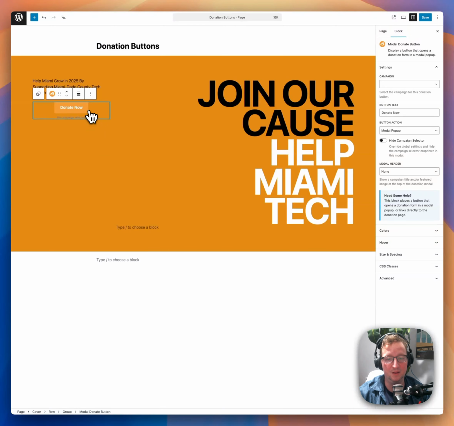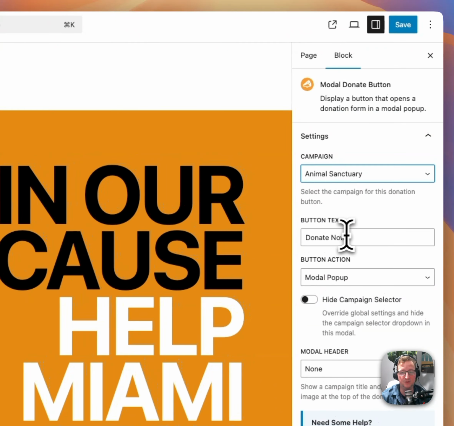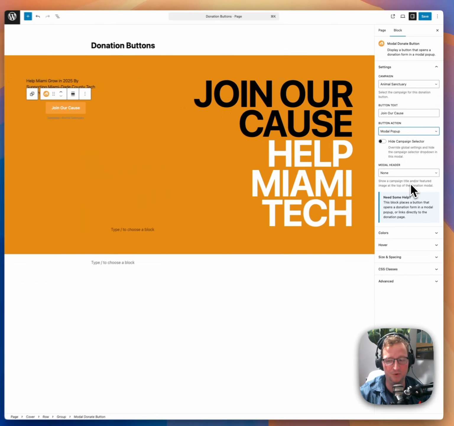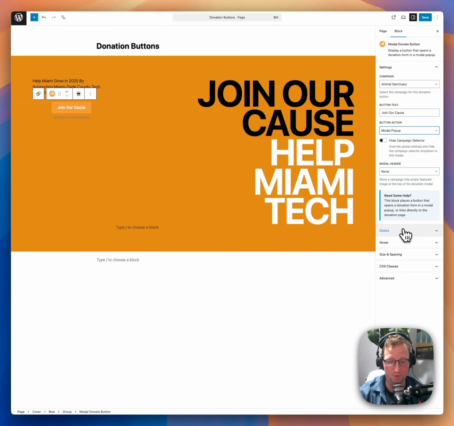So let's customize this a little bit. But first, let's assign it an active campaign. And let's also just change the wording a little bit. It says join our cause here. We're just going to use that phrase, join our cause. We're going to leave the Modal pop-up active at the moment. For now, everything else is pretty okay. Well, then again, it is an orange button.